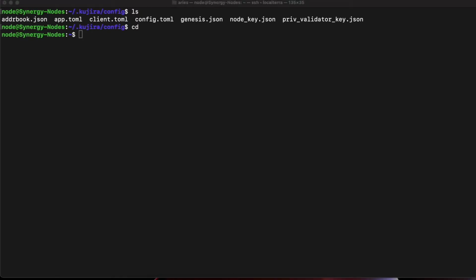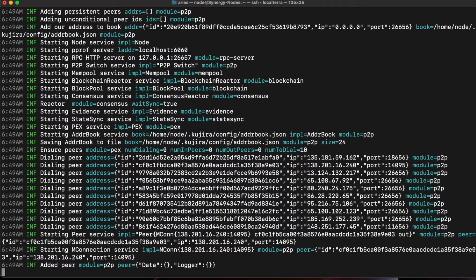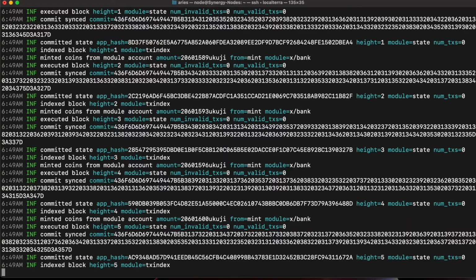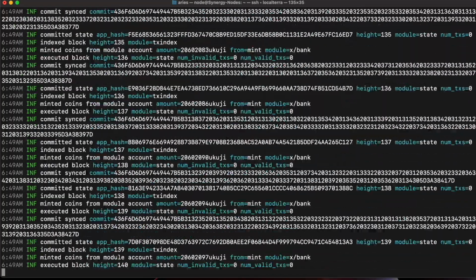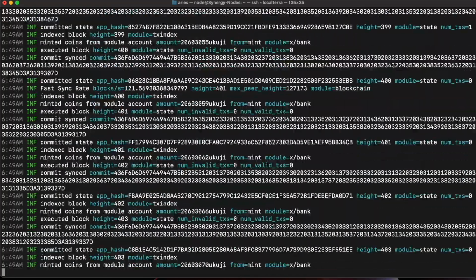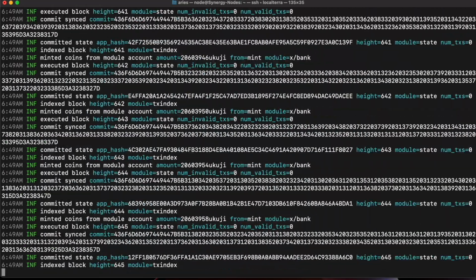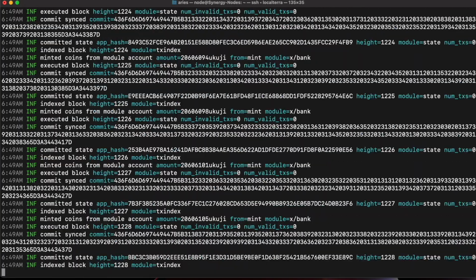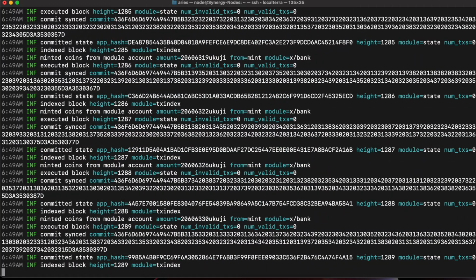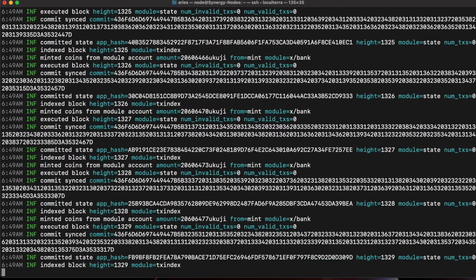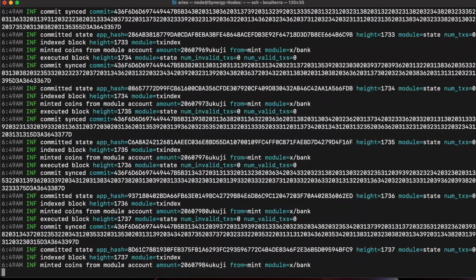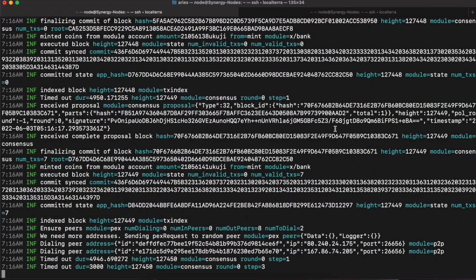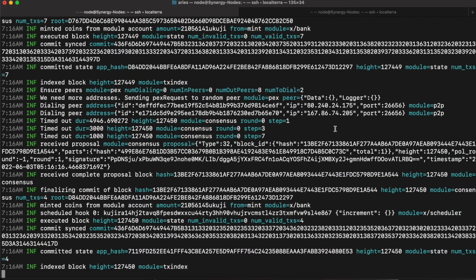Now let's start the node. Okay, as you can see, the blockchain has started to sync. This will take some time for the blockchain to sync. I will stop the video over here and get back to the video once the blockchain is completely synced. Okay, the blockchain is completely synced now.